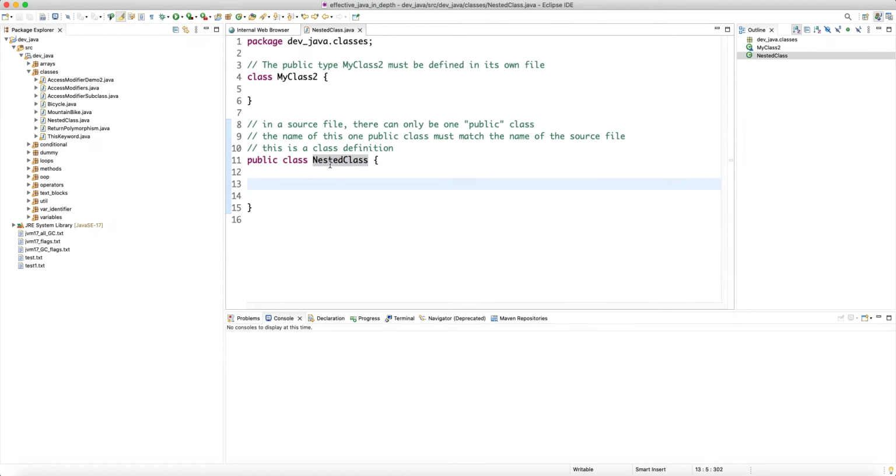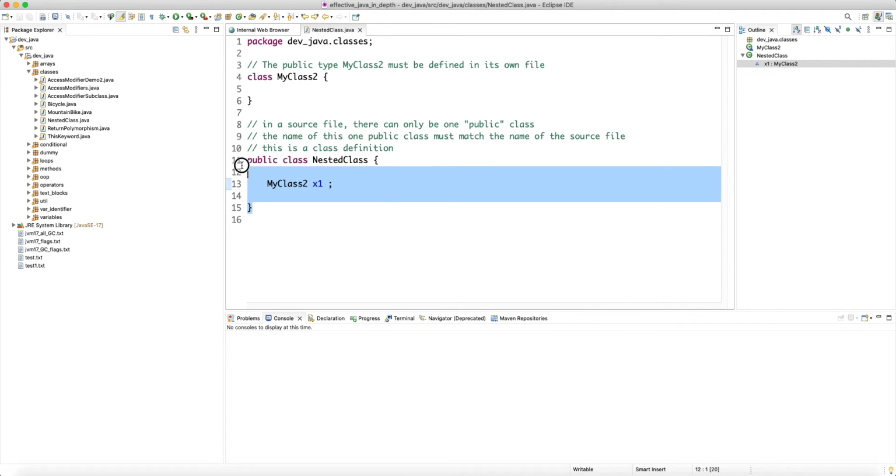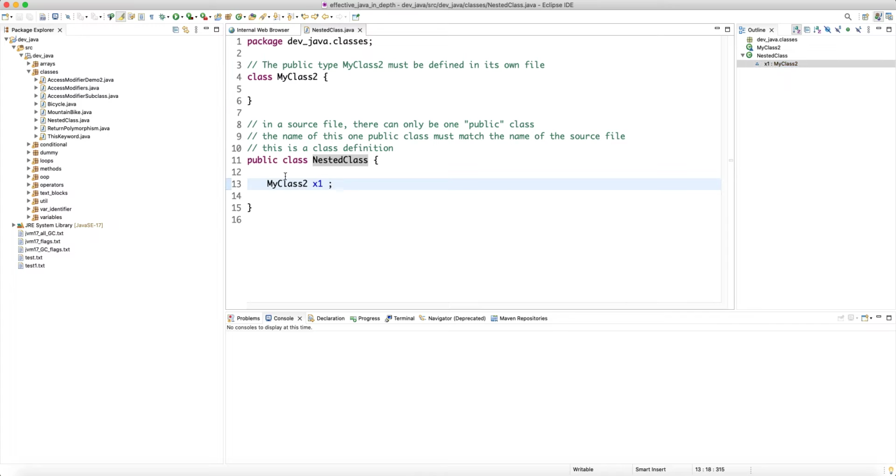All right. So this class can hold a state, which part of it is pointing to a state of another type. So we can say my class 2 x1, right? So this is perfectly allowed. Now there is a dependency or a relation between this class and this class. But the classes themselves are independent of each other.